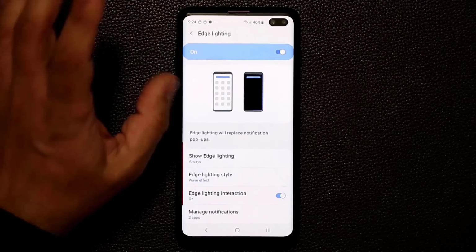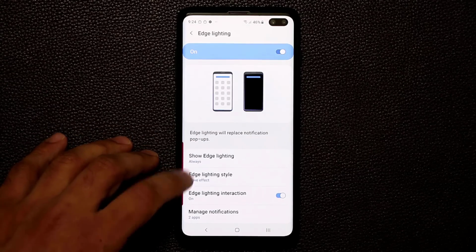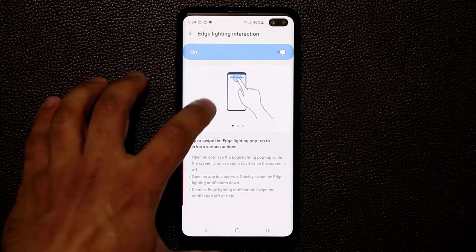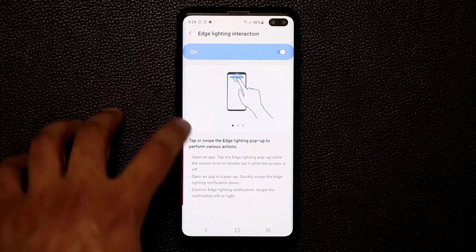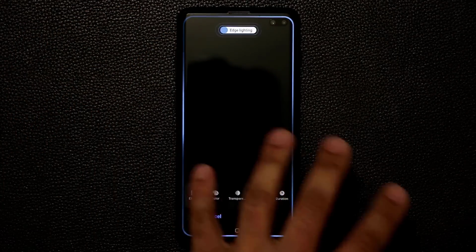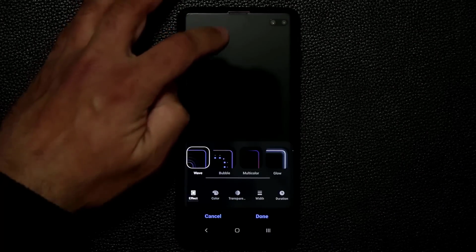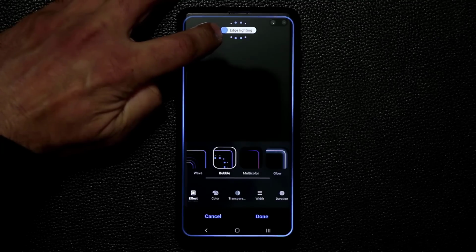Now, when we go back, we have one final thing. So that's the edge lighting interaction. You tap on this one. This allows you to control the pop-ups. So basically, when you come here and you get a text message, I'm going to do a demonstration in a second. But when you do get a text message, this thing is going to pop up right here.